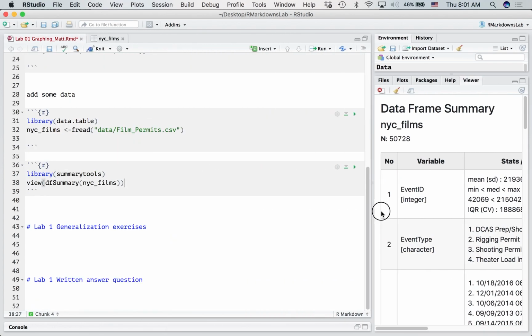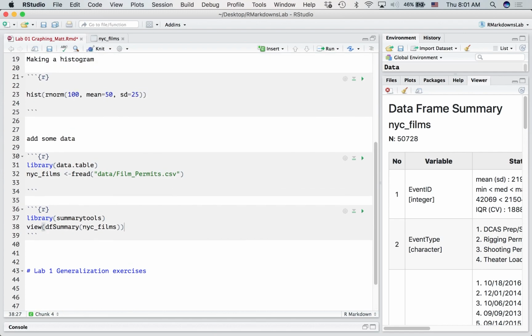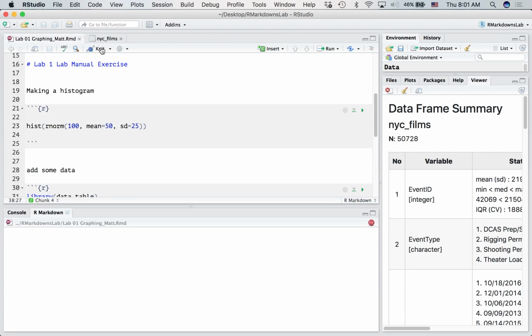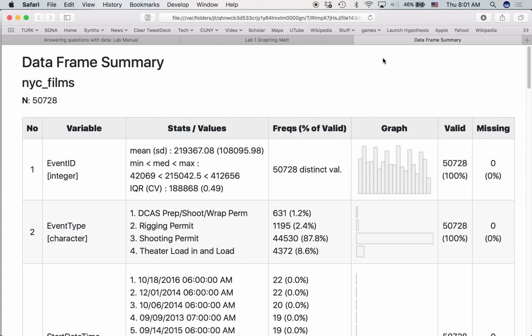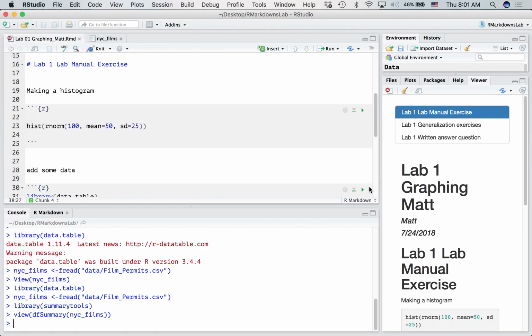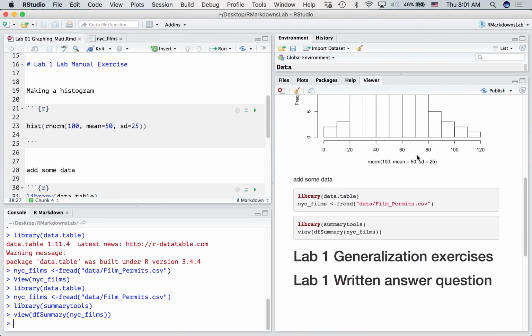Okay. Let me show you something. If I was going to compile this document again by pressing the knit button, something a little bit strange is going to happen here. Because remember, we're making, check this out. We just got bumped into a web browser and we're seeing this summary file. But maybe we wanted to look at our file that we were making that looks like this.